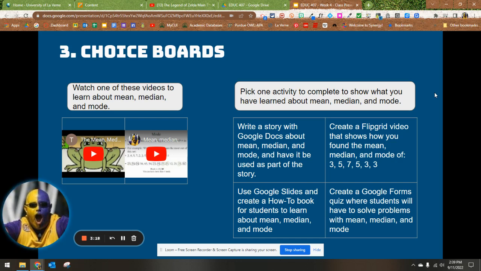You want them to do something where they have to watch something and then create something. So in this case, on the right-hand side, you'll see pick one activity to complete to show what you have learned about mean, median, and mode. So they can write a story on Google Docs using mean, median, and mode. It has to be used as part of the story. So it encourages them to write. I mean, that's just one thing that you could do. If you have some people that are more literacy based, they like to write, they have fun with that, have them incorporate the math into it. That way you know that they know how to do it.